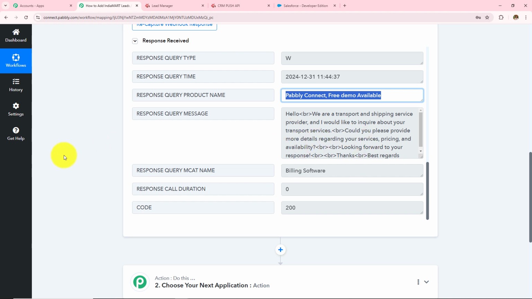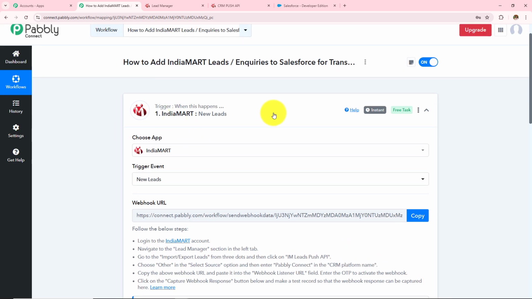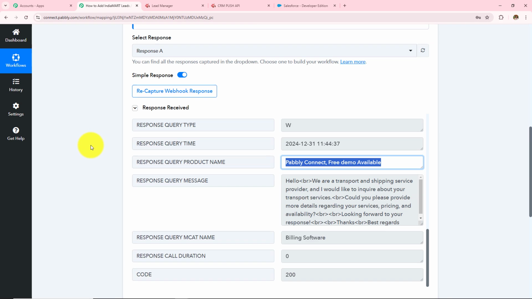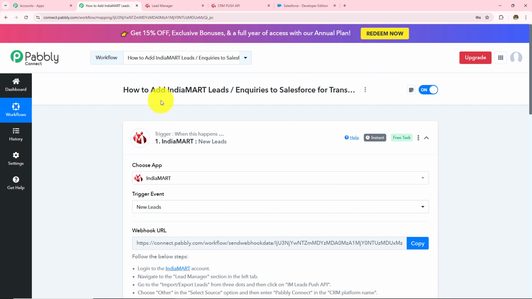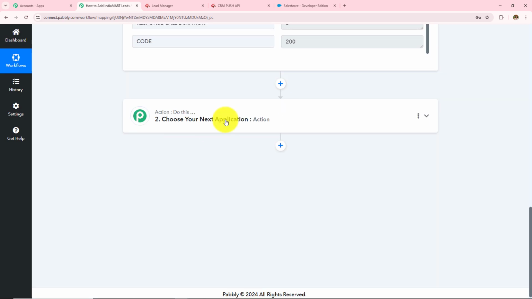workflow. This means the connection setup that we have created with the help of this webhook URL between Pabbly Connect and IndiaMart is successful, and now whenever someone sends a query, I will start receiving the response here in this workflow. Now moving on to the next step, whenever I receive an IndiaMart lead and inquiry, I want to add that to my Salesforce.